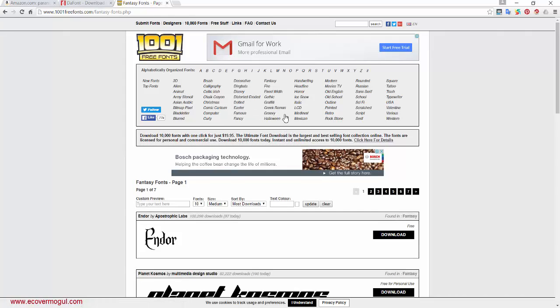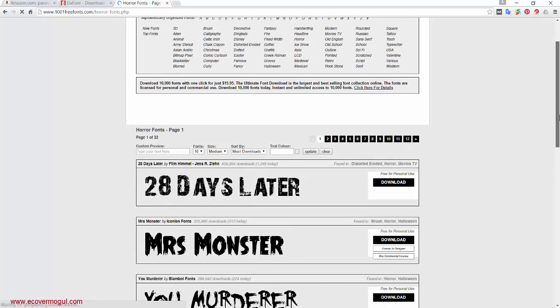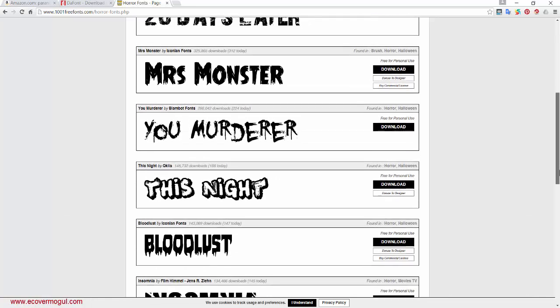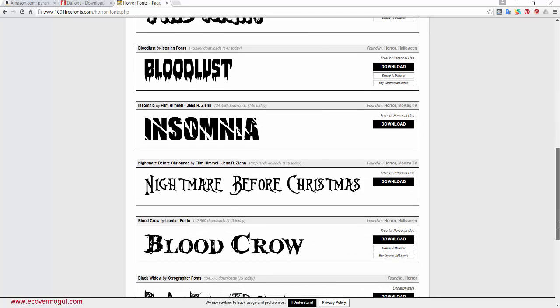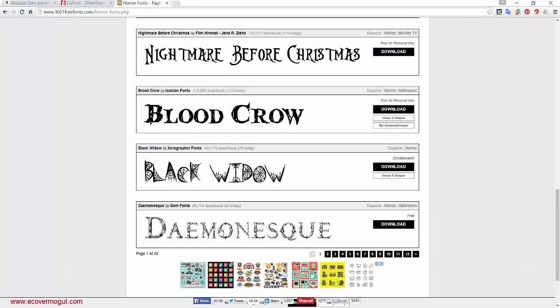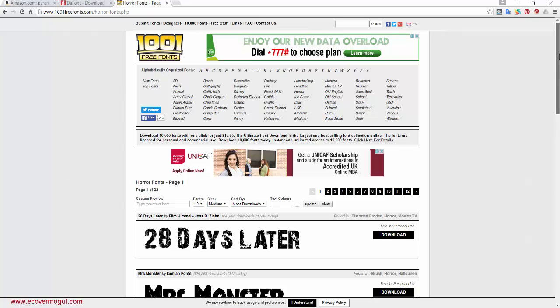Then let's say horror. Let's look at horror. Horror is here. Now you see what is there. This is a very nice font, 28 Days Later, which I make use of. Very nice font. I make use of that a lot. And this Nightmare Before Christmas, I still make use of it. I make use of Capture It, I don't know if it's here. And this one is still another one, Demonisk. These are some of the fonts you can use for your covers.